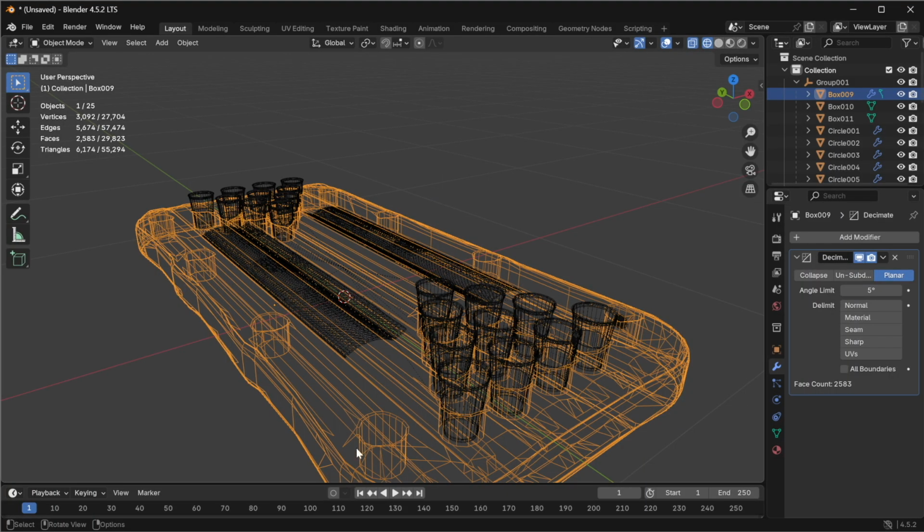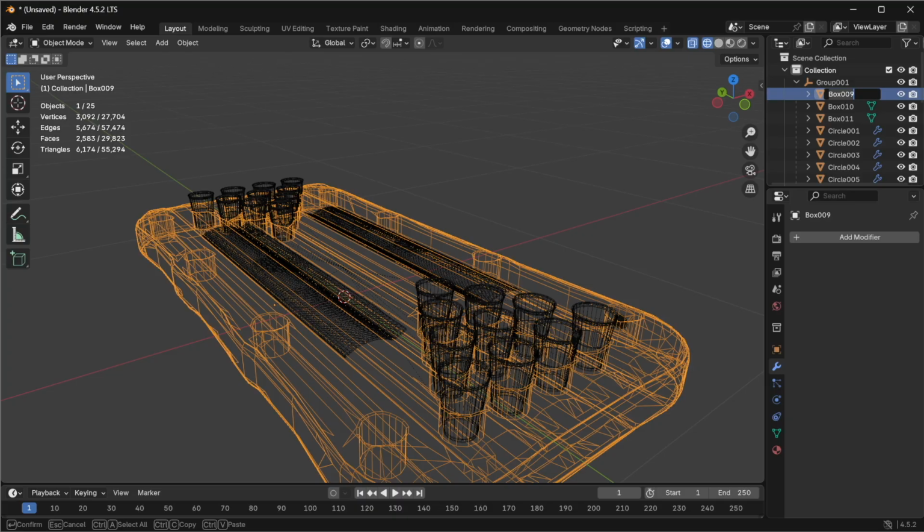Also, I was planning to get rid of these cups. I just don't know how. I got some ideas, but I don't know how. So for now, let's first apply this. Go ahead and hit apply. Then we should also name this and call this the float.